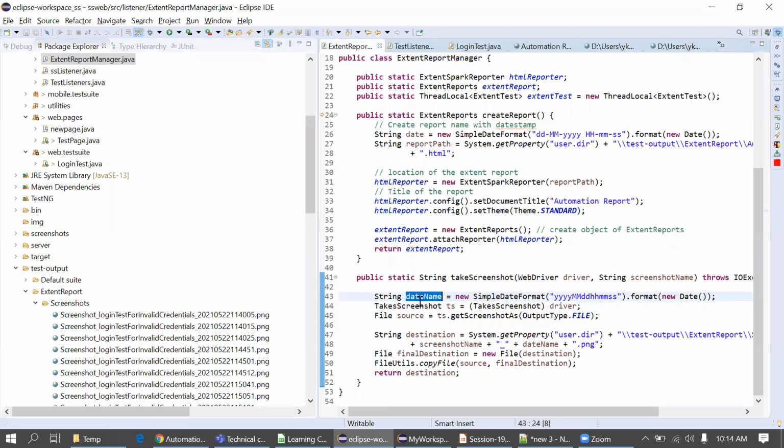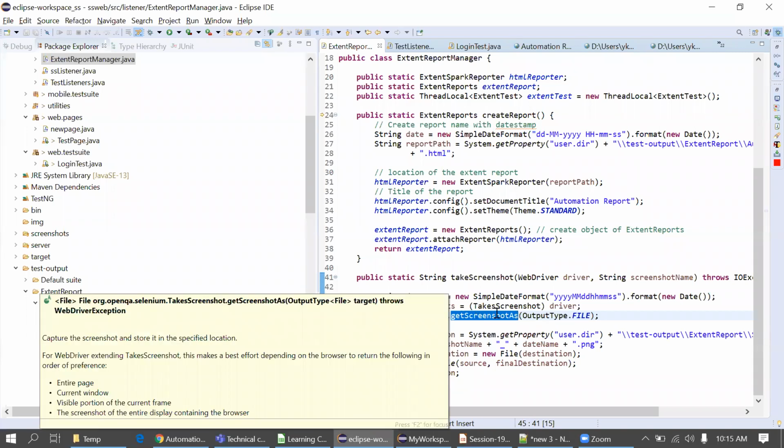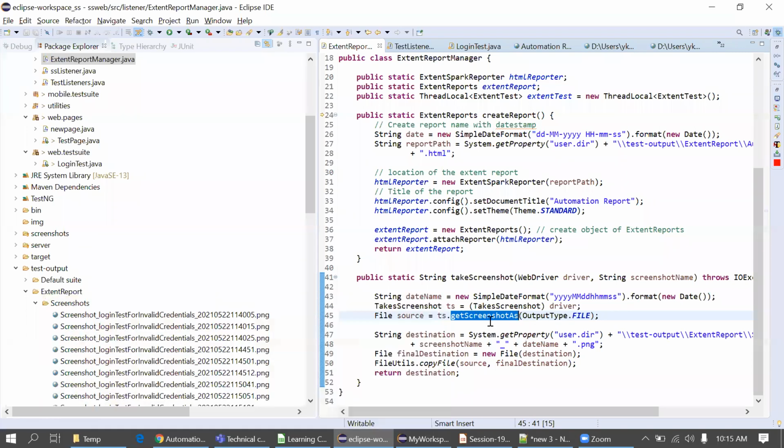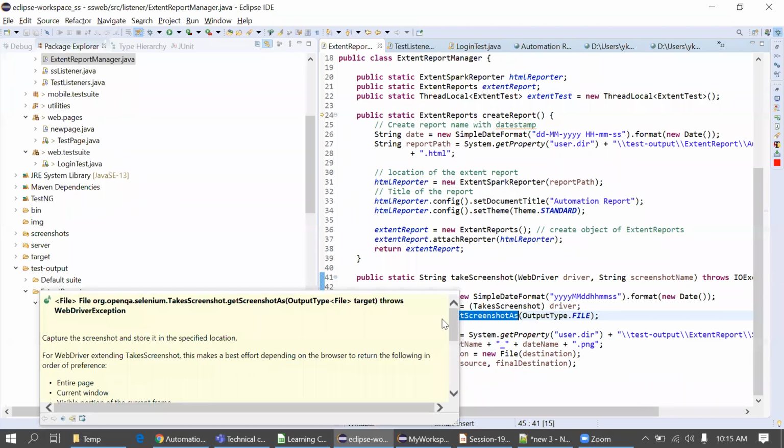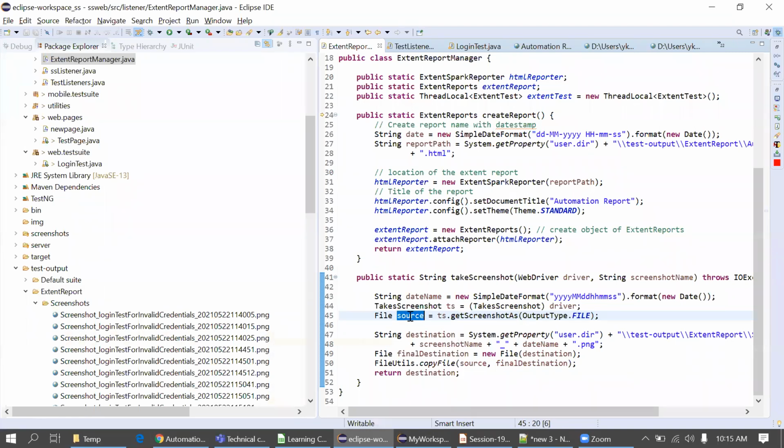TakesScreenshot is an interface. We are casting our driver to TakesScreenshot to take the actual screenshot, and we simply use this code, ts.getScreenshotAs. You have to remember this method. You can see the description of this: capture the screenshot and store it into the specified location. Specified means it's in a temporary folder.